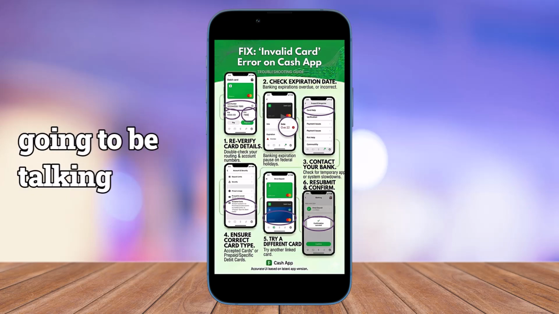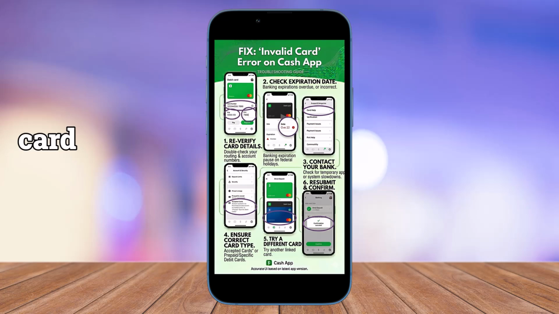In this video, we're going to be talking about how to fix invalid card error on Cash App. So let's get straight into the video.